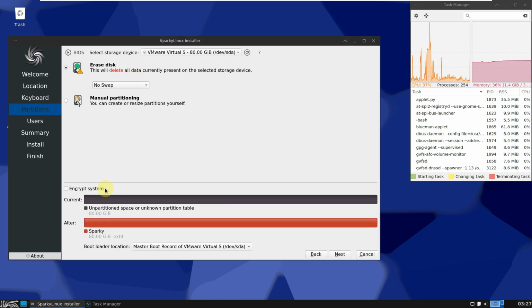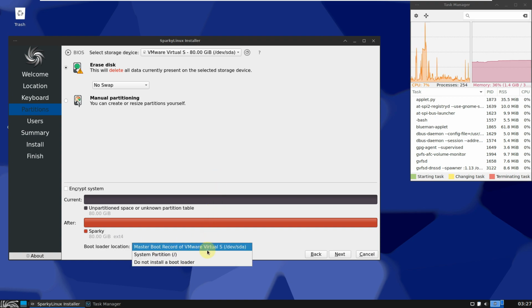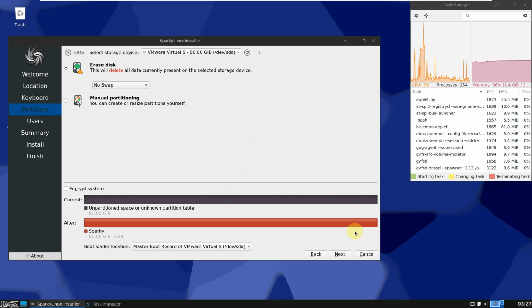So I'm choosing erase disk. If you want to encrypt your system, you can encrypt your system by providing a password. Remember the password, because if you forget, it's over. So if you want to encrypt, you can encrypt. And the bootloader location, if you're a normal user, just keep that as it is. If you're a pro user, you already know what to do. If you want to install the bootloader right now, or you can do that later, it's clearly up to you.